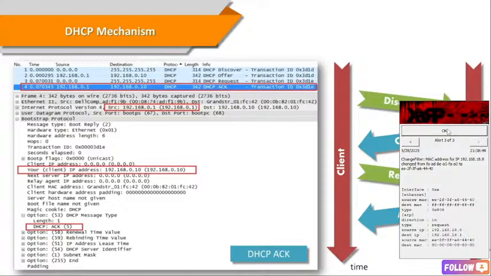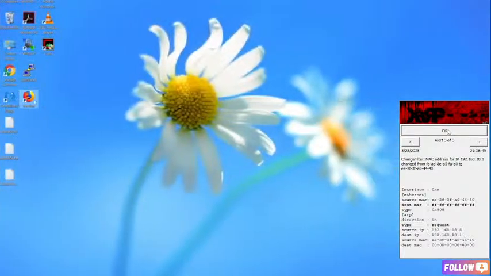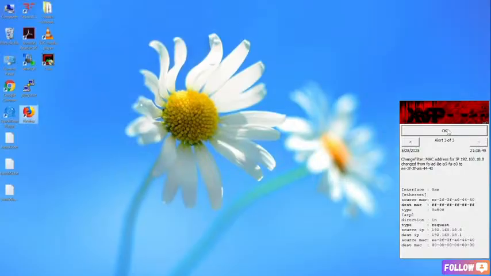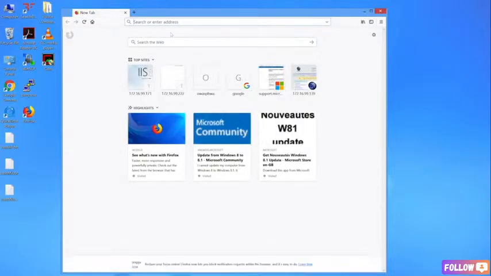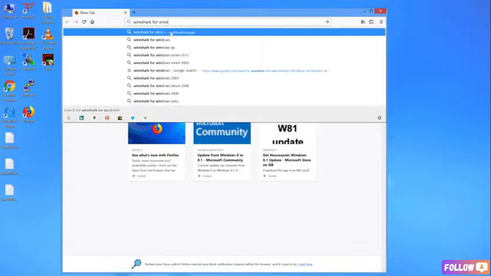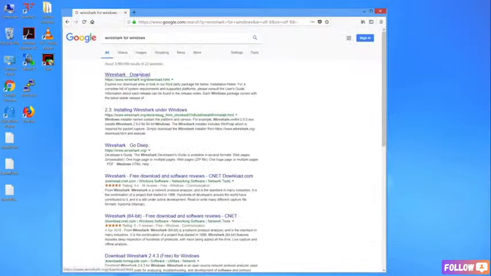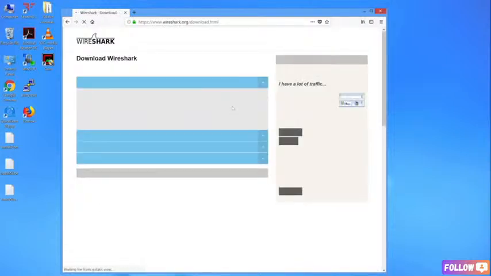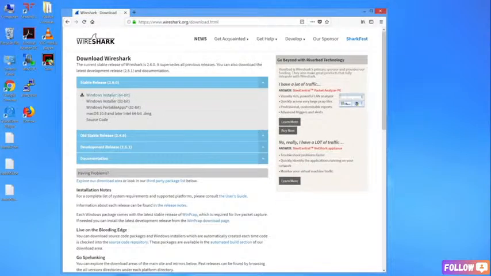Let's see the DHCP server mechanism in Wireshark. So Wireshark is already embedded into Kali, and it's ready to use. In addition, I'd also like to show you how to download and install it in a Windows system. So right now I'm in a Windows 8 system. Open the internet browser and search for Wireshark for Windows, using those as the keywords. First link is the download page of wireshark.org. So let's click it. My Windows is 64-bit, so I'll download the 64-bit, which is the latest stable version.